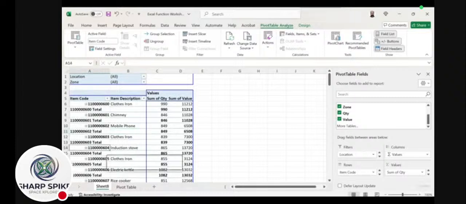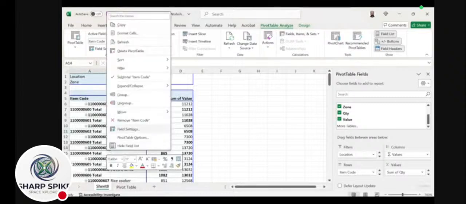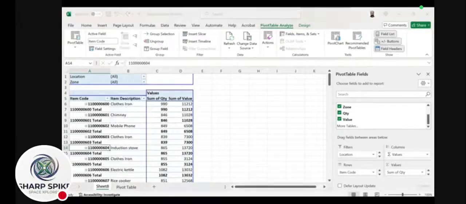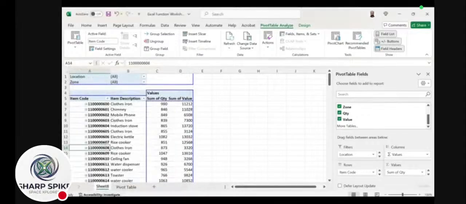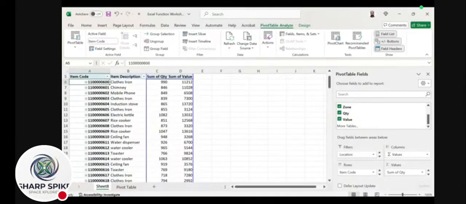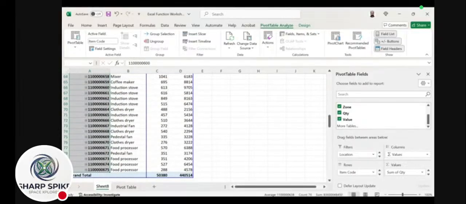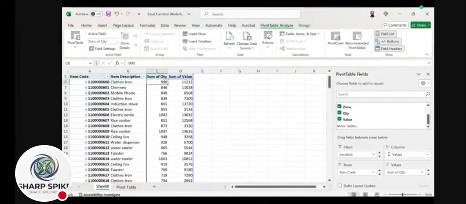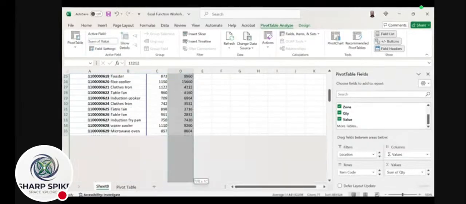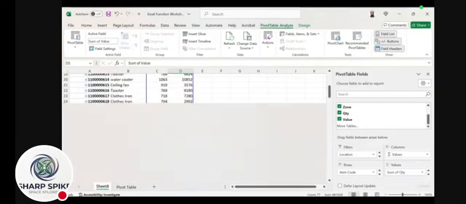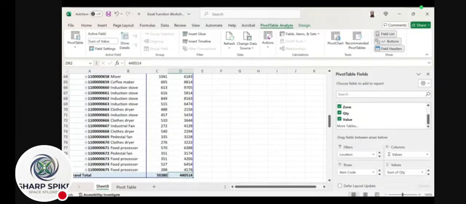Now right click and do the field setting for the classic view. So now you can see your pivot table is ready. This is your entire item code list, their description, their total quantity, and their total value.